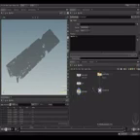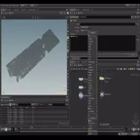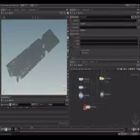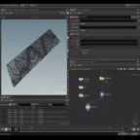Now let's transfer this active attribute to the pieces. Let's use the attribute transfer from the curve to the pieces. I want to transfer the active attribute.